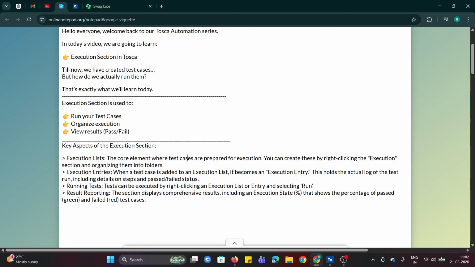And then once you create your execution list, you drag and drop the test cases inside that execution list that you have created. And that test case will then become your execution entry. This holds the actual log of the test run, like all the actual test step values and everything, all those will be present inside your execution entry.